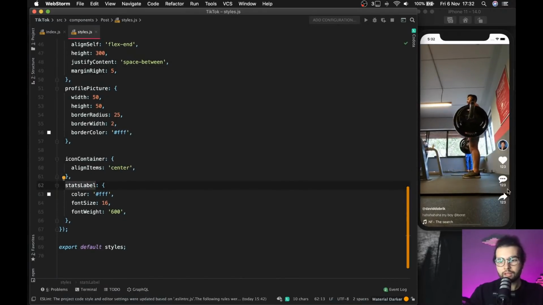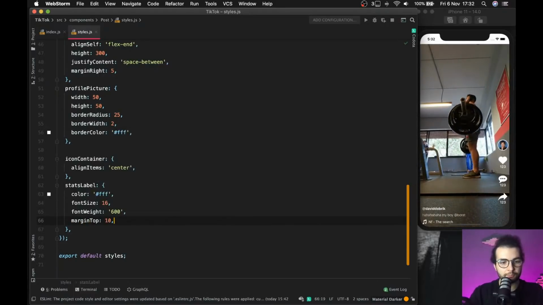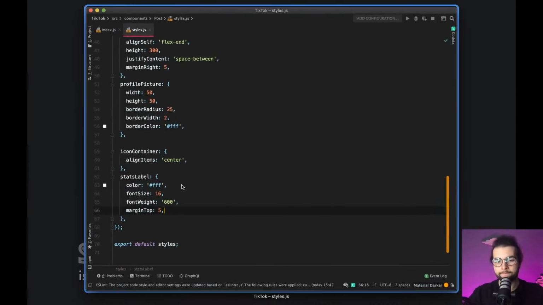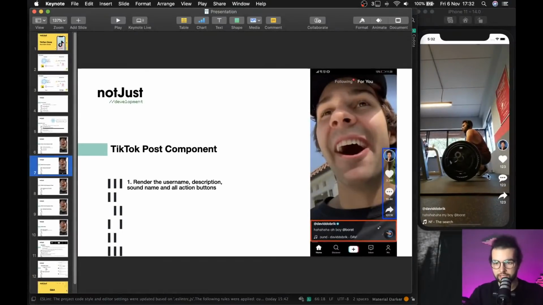And also for the label, I want to add just a bit of spacing at the top, to have space between the icon and the label. So we'll have a margin top. I think 5 will be too much. No, it's okay. So let's have a look, compare them, and see if we are done with it.